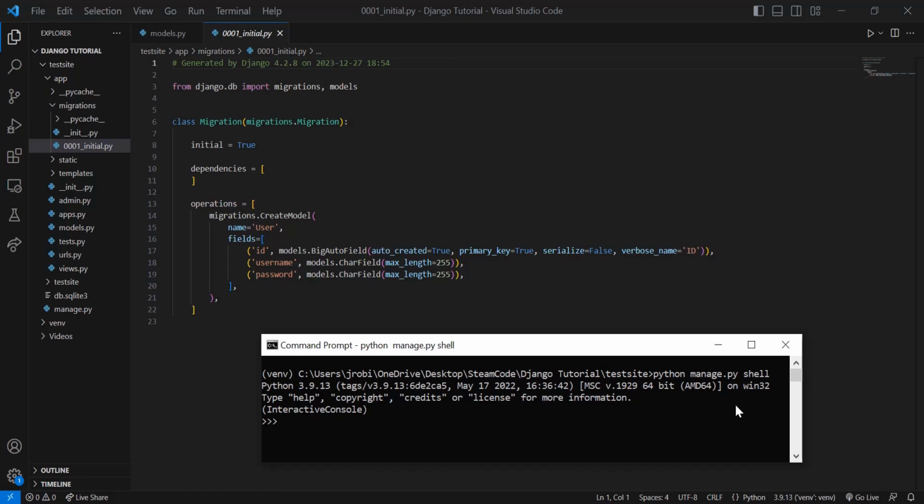First we're going to import the model that we created, which is the user model. So we're going to say from app. The reason I'm writing app here is because that's the name of my app. Your name might be different, so instead of from app, write down from whatever the name of your app is. From app.models import user, because user is the name of the model that I created. Press enter.